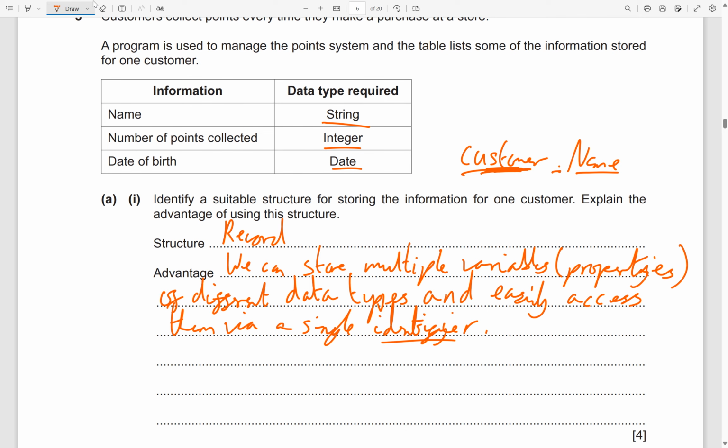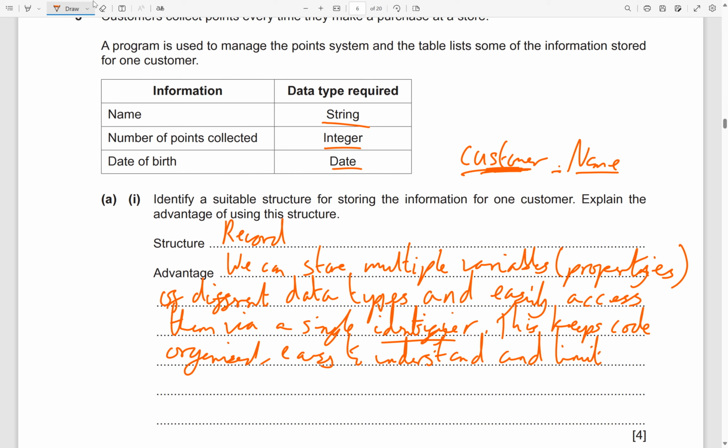And I guess we can explain that. This keeps code organized and easy to understand. And it kind of limits the number of different variables we need, or kind of prevents us having huge numbers of different variables, basically. So let's say it limits the number of variables. I guess otherwise that can cluster up the code.